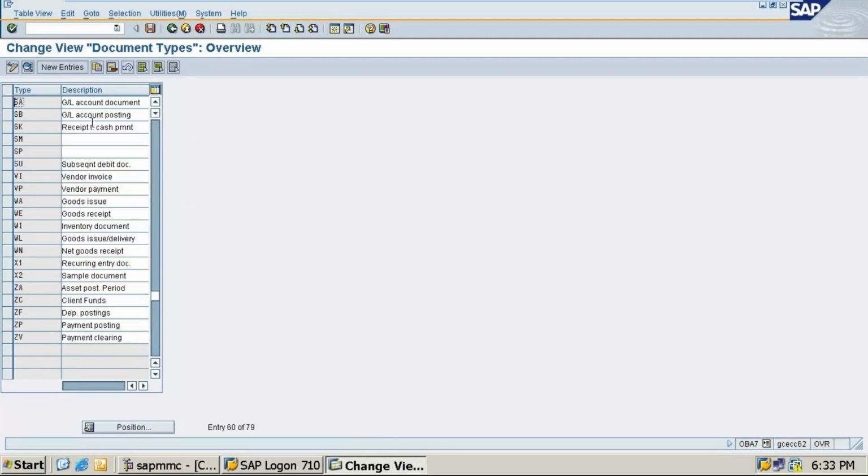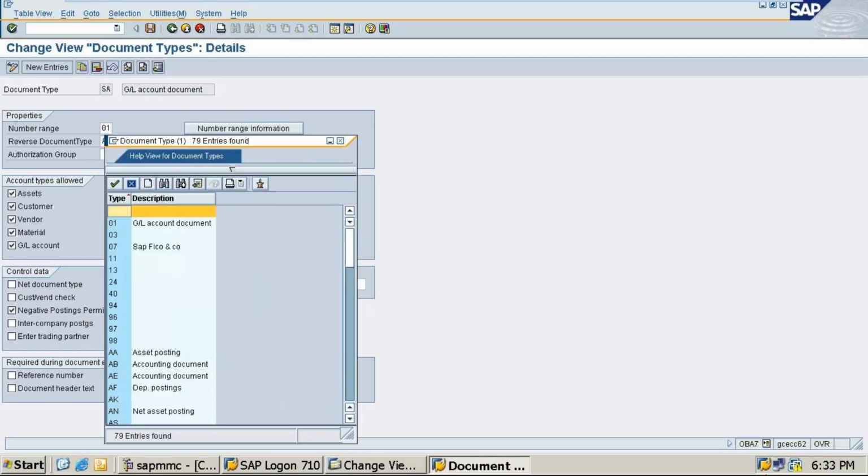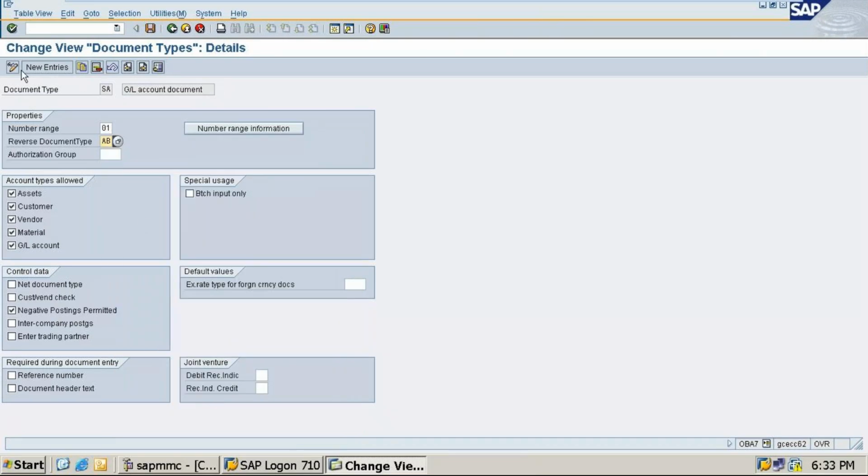SA stands for GL account document, which is number 1. In this GL account you can see assets, customer, vendors, material, GL account. The number range is 01. Reverse document type AB. What is the meaning of AB here? AB means accounting document. Here we have options called change, new entries, copy as, delete, and undo changes. All these things are there.